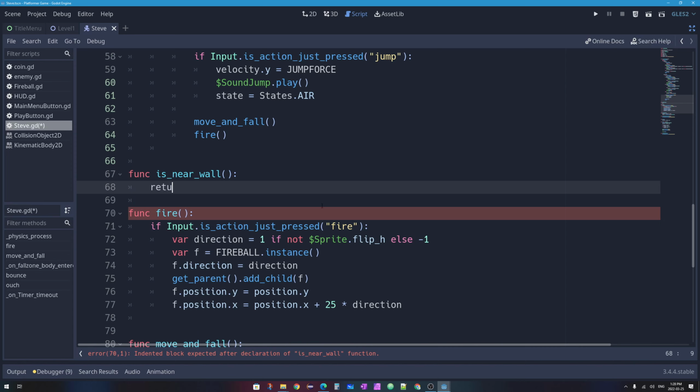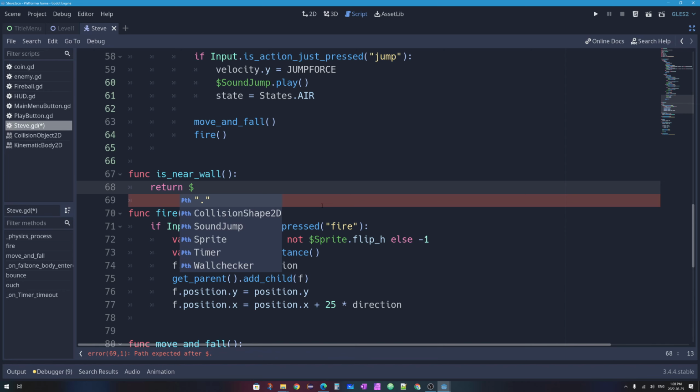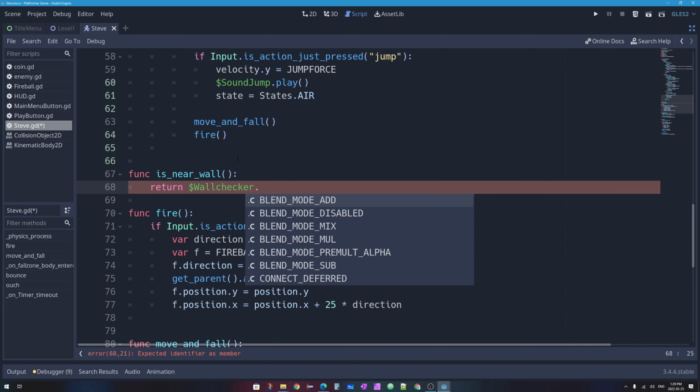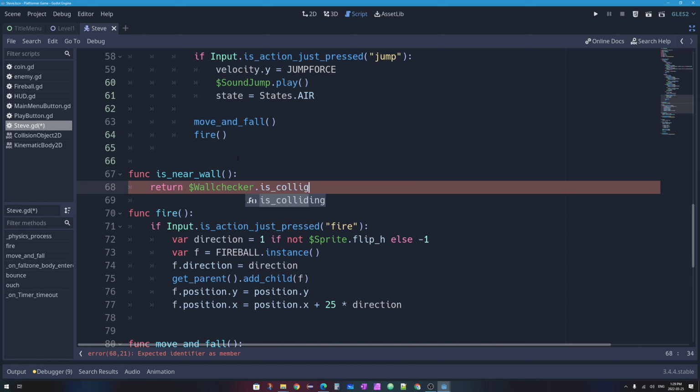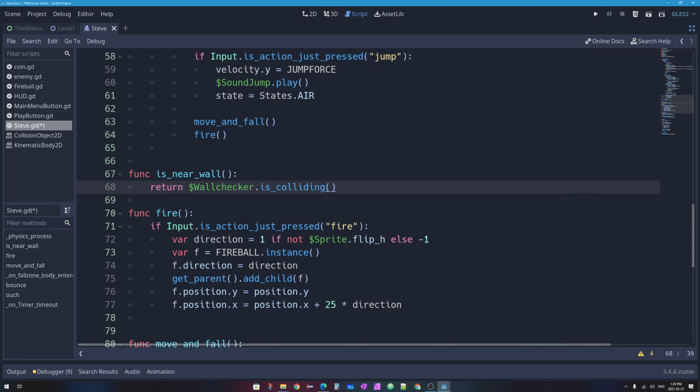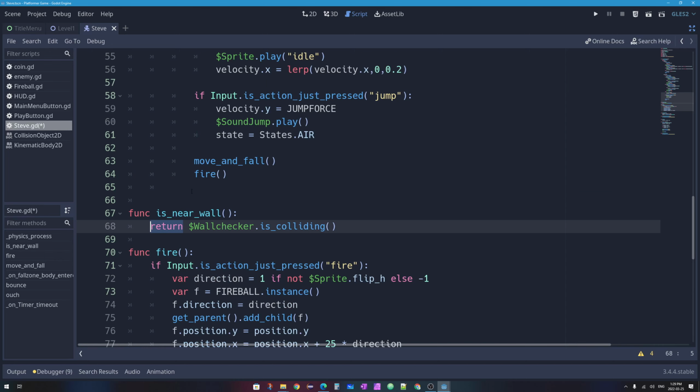So I'm going to say return, and I'm going to access that node by putting a $ sign. If we put a $ sign, of course, we can access any of the child nodes of the object which code that we're currently on. So we can access any of Steve's parts or its nodes. So I'm going to say $Wallchecker dot, and the RayCast2D has a method called isColliding. And that will actually return a true or false value if it's colliding or not. And because we are returning that true or false value to wherever it's called from, we'll know if we're next to a wall or not, at least if a wall is to our right.